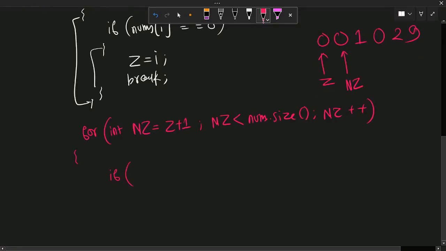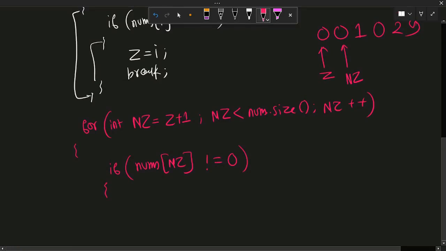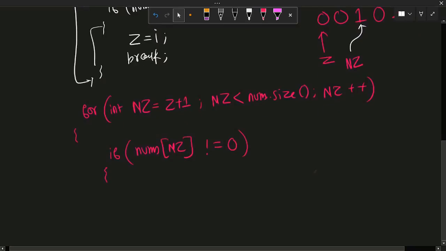So if you find nums non-zero, if you find the first non-zero element. So first is this 0. So this is not a non-zero element, so we will move the pointer to next. This is the first non-zero element. Once you have the first zero element and once you have the first non-zero element, I want you to swap.